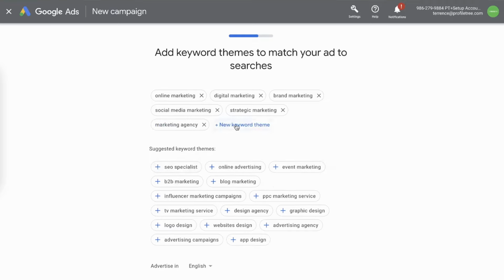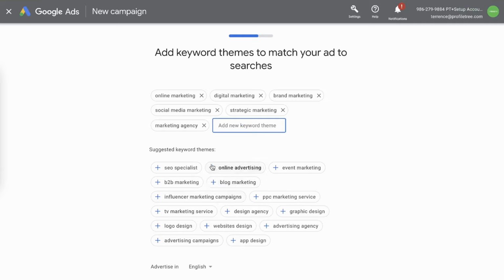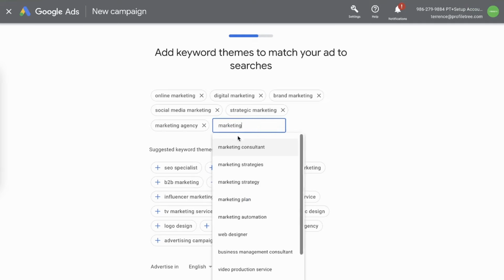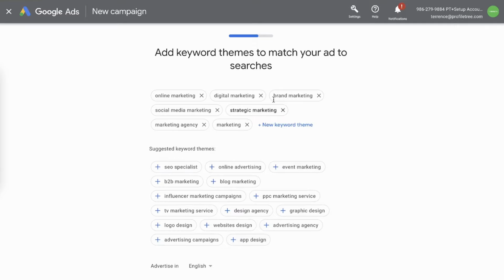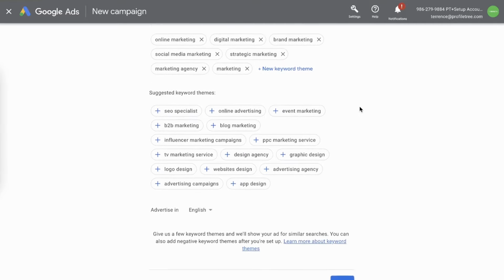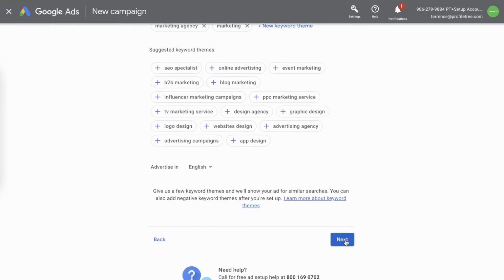You can also type in new ones by clicking the new keyword theme and choosing from the drop down below. The one you have typed in will be at the bottom. If you're happy with your keyword themes, you can scroll down and click Next.